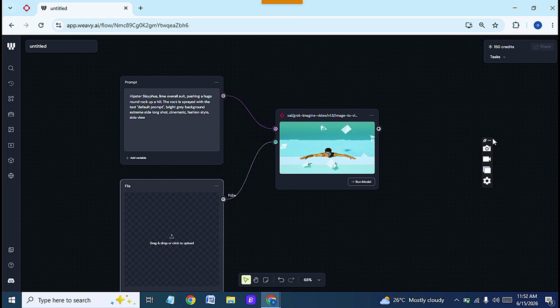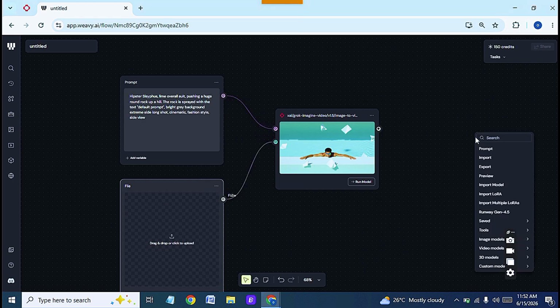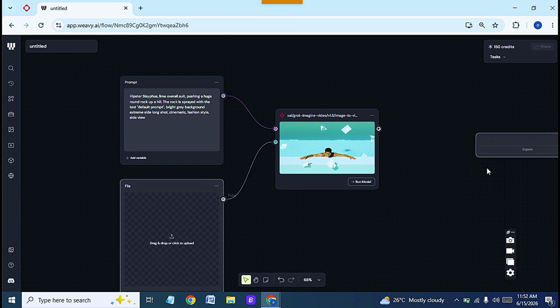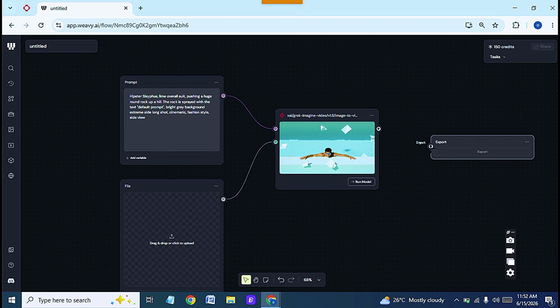Now the last thing we are going to be doing is to right click again and click on export. Then we just drag it here. We successfully built an AI that is going to be generating videos for us for free. Now what we're going to do is to test it out.